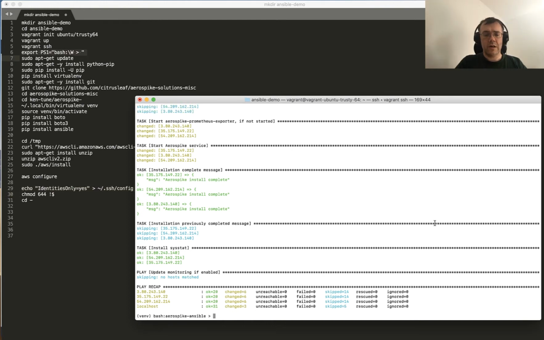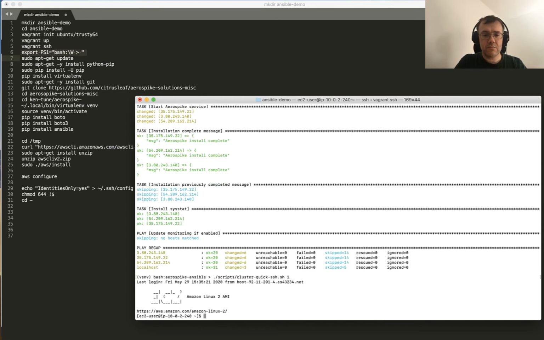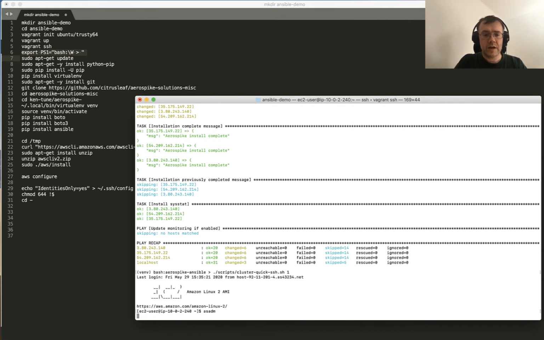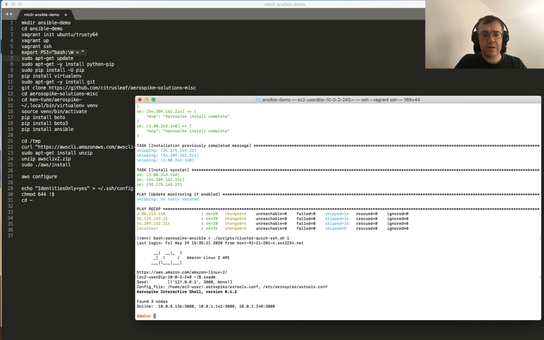So now we're going to log into one of the cluster boxes. One of the things that the scripts give you is some handy utility scripts that enable you to get in and out of the boxes without having to copy and paste IP addresses around. So I'm going to do scripts cluster quick SSH, and I supply an index. So if there's 3 nodes in the cluster, I can provide a number between 1 and 3. I'm just going to log into the first one, check everything looks good. Got 3 nodes online.